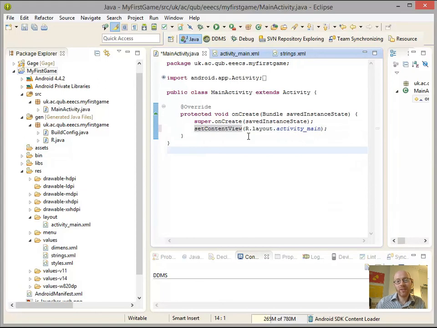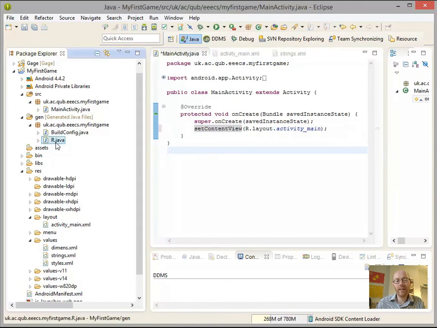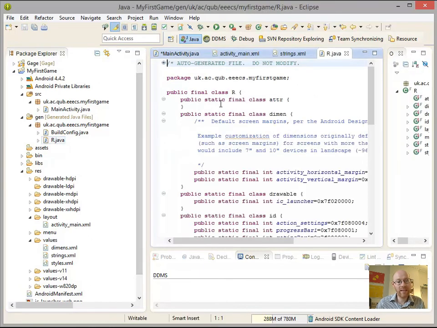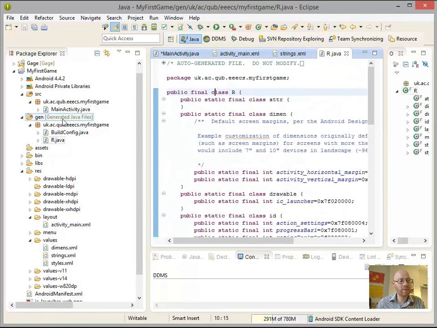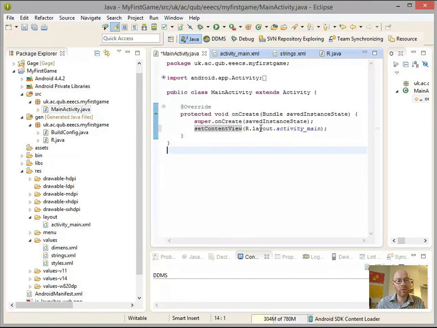And this bit here is interesting, and it's going to be something we'll be using quite a lot. R.layout.activity_main. R is the R file over here. It is the resource file. And if I have a look at the resources, it's a final class, so we can't modify it, with a bunch of static values within it. So that's all that we have. We're going to a class, and we're accessing some static variables.